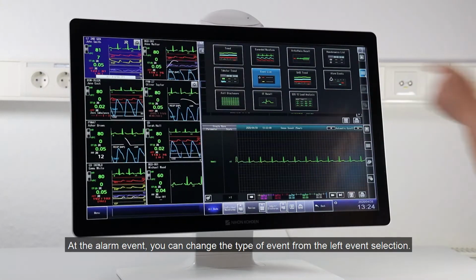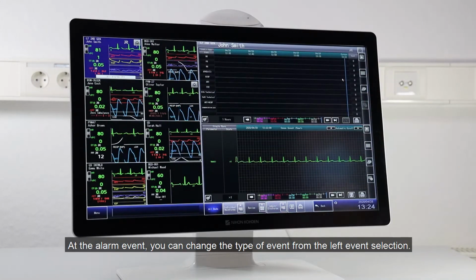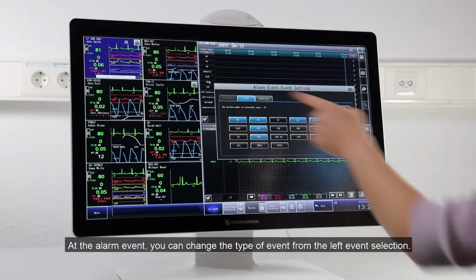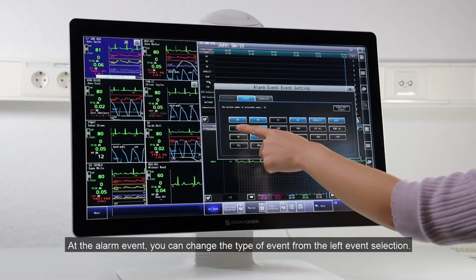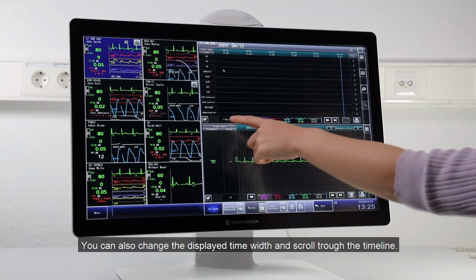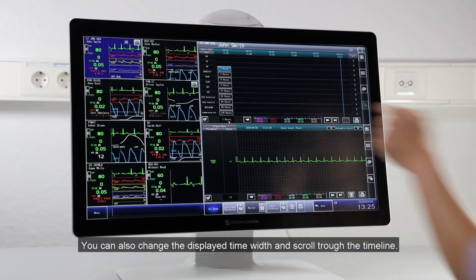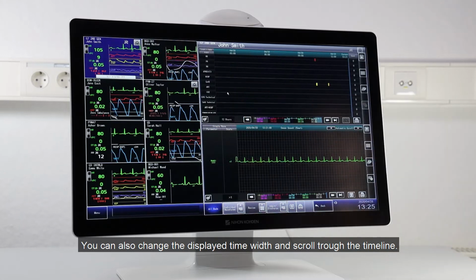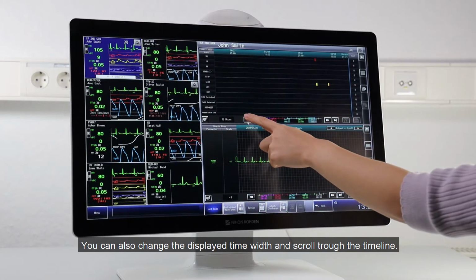At the alarm event, we can change alarm event from left alarm event selection. You can also change the display time width and scroll through the timeline.